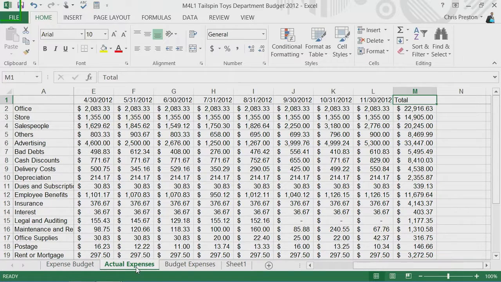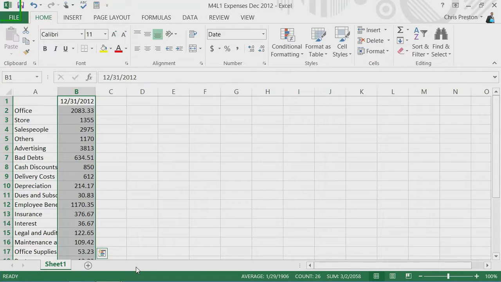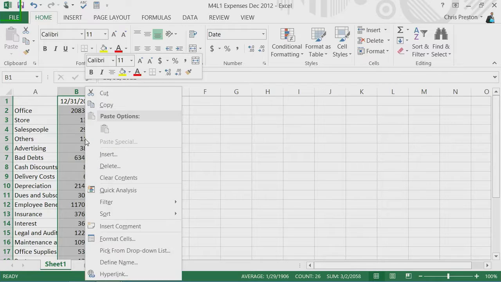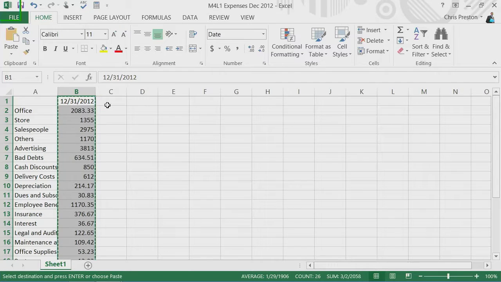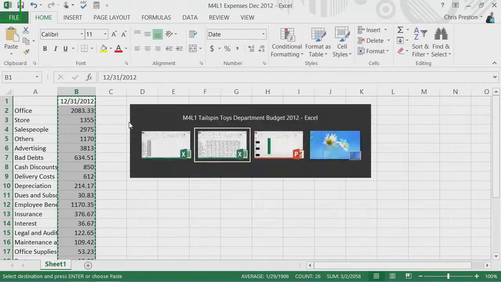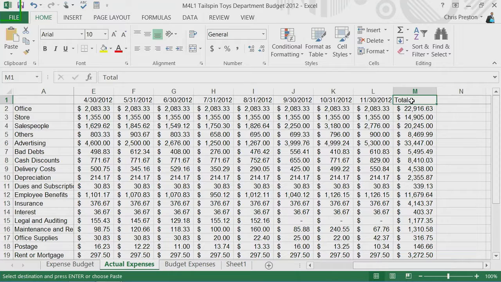I'll switch over to another sheet that's been submitted to me and has some data in it that I need to import. If you notice, our budget had all the months of 2012 except for December. And here I have my December data, so I've gone ahead and selected it. I'll copy it into the clipboard right now. Right-click and then copy. Switch back to my other worksheet. I'll select the cell that I want to insert the data before, which in this case is M1.